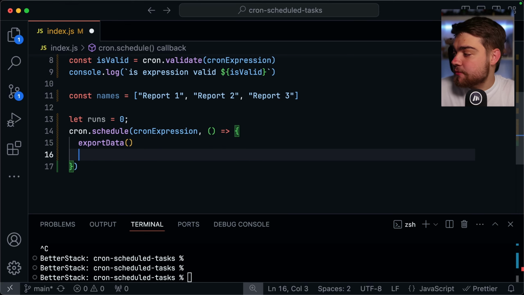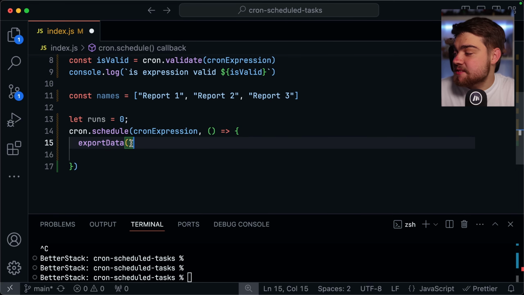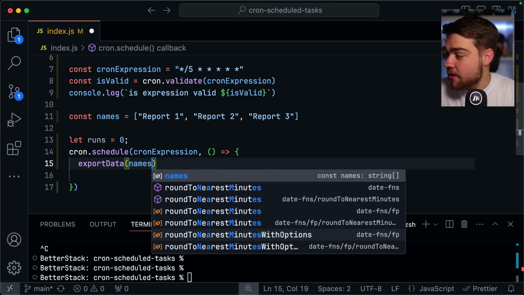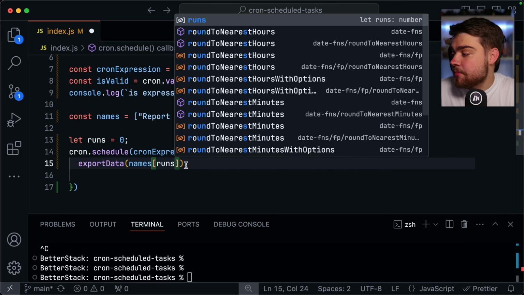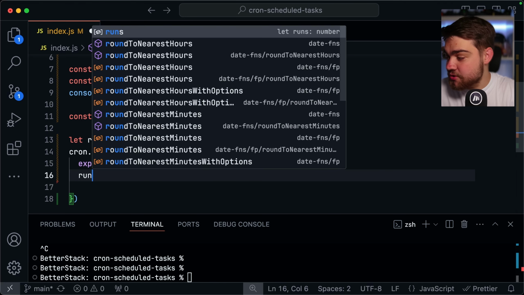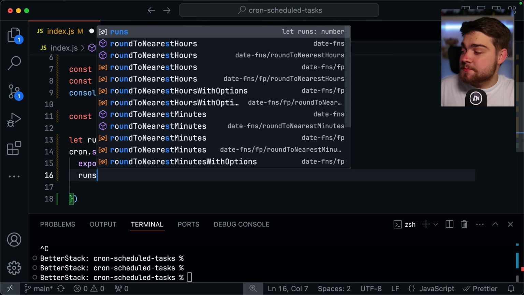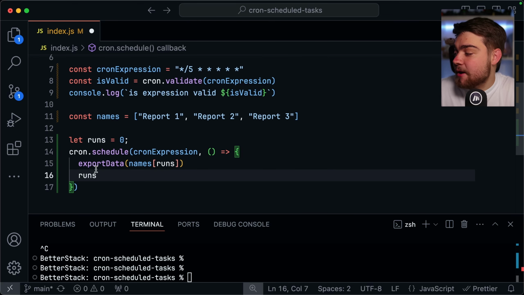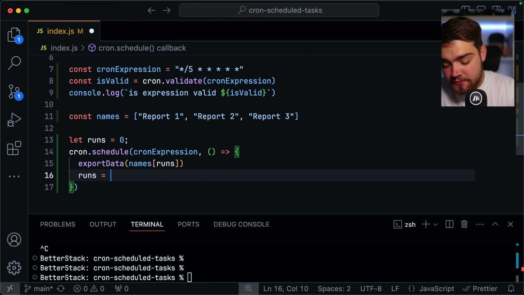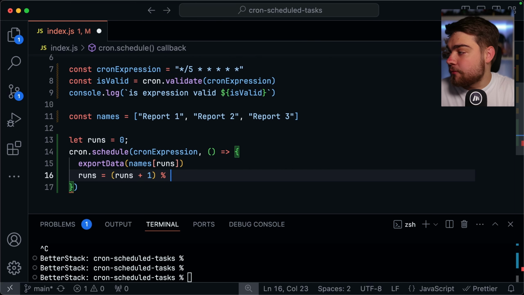But inside of here, now that we've got that, we need to keep track of the runs we're on. So exportData, as I said, now takes in the name instead. So we need to have a method of getting a name out of here. For that, we'll do names, and then I'm just going to use the number of runs here for getting out that name. And then inside of here, we'll also set the runs. Now, obviously you can do runs plus plus, but a cool shorthand for adding in the logic to essentially make sure that this number here doesn't go above the amount that we've got in this array, is you can do something like runs equals runs plus 1, and then the remainder of the array length.